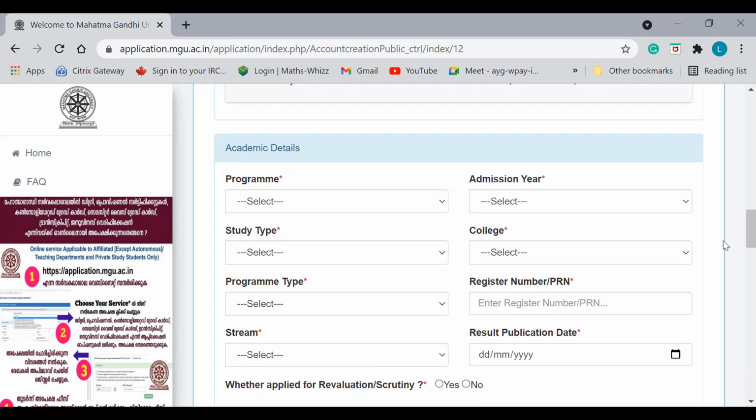So let's start the process. You have to select which program you have done. If it is UG, you can say UG. Admission year, you can give. Study type, you can choose. So you can choose your program here.